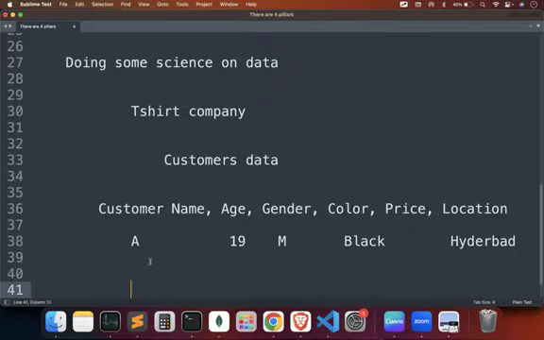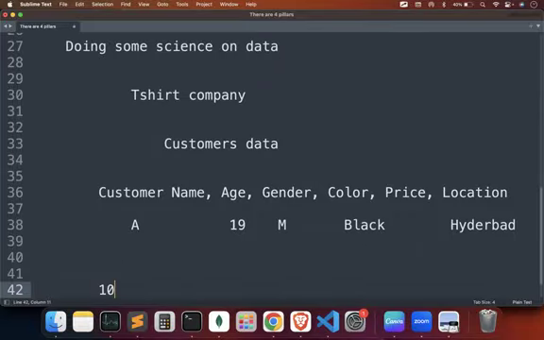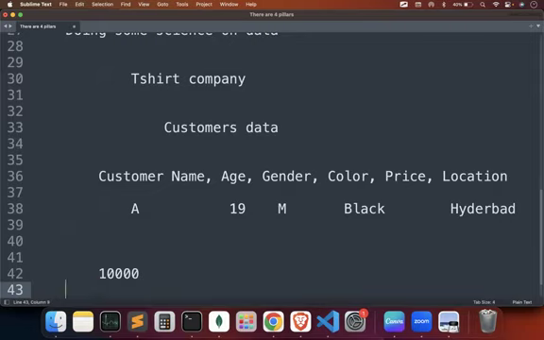Let's say I have data like this, maybe 10,000 rows, like 10,000 customers. So this is my data basically. When you go to any company, this is the exact real data you will get. Just like I have a t-shirt company, I collect this data.